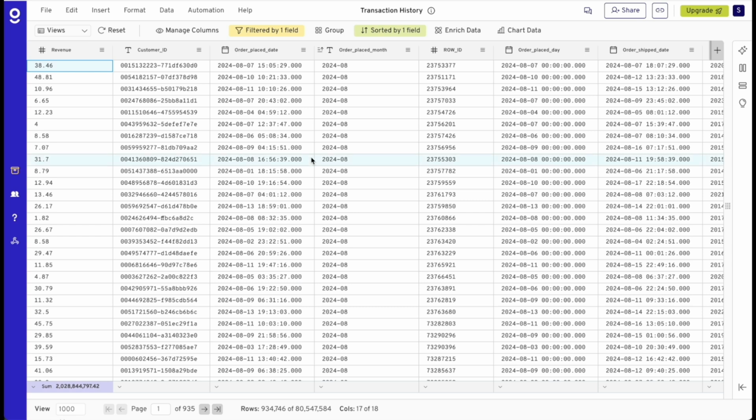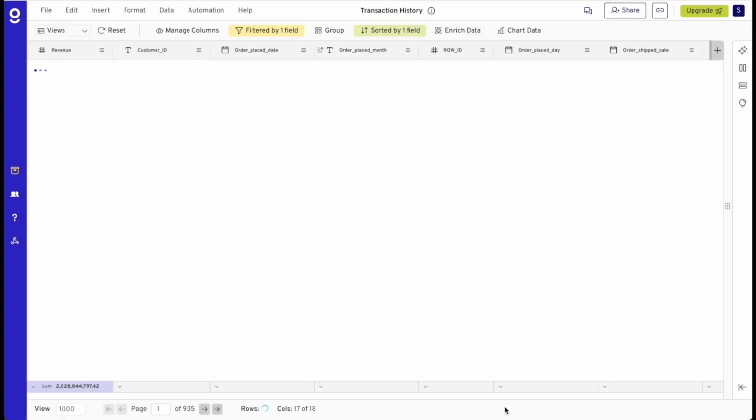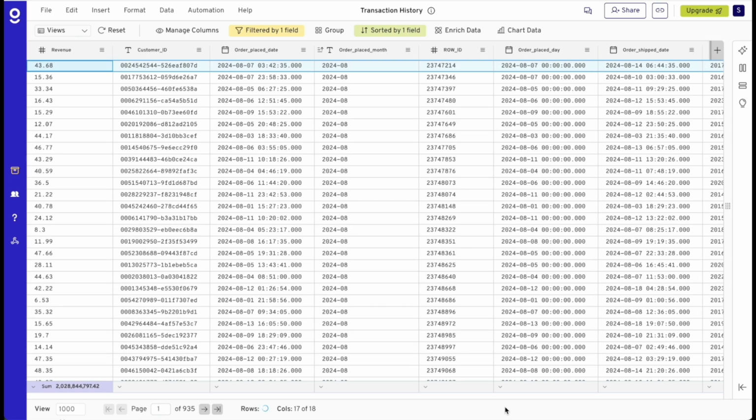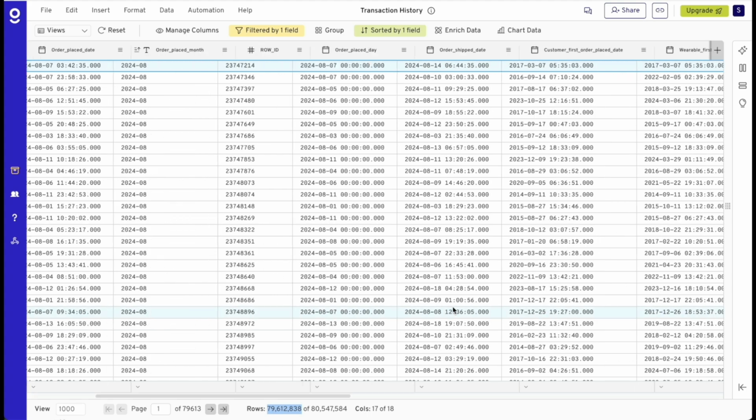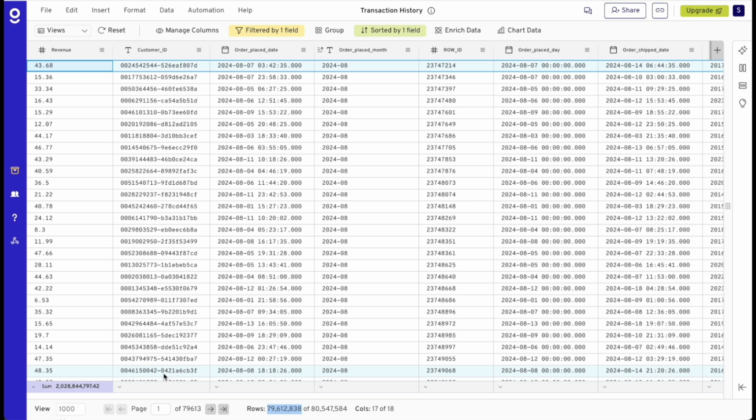You can also get the inverse of this. Let's say that instead of the SKUs you cared about, those are the SKUs you don't care about. It's as easy as instead of found in file, not found in file. That will do an exclusion rather than an inclusion within your filter. And now you get the 79 million rows that do not meet those SKUs within that file. And you can do your further analysis from there.